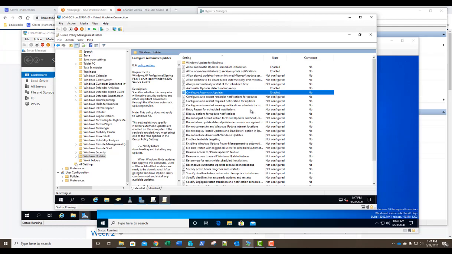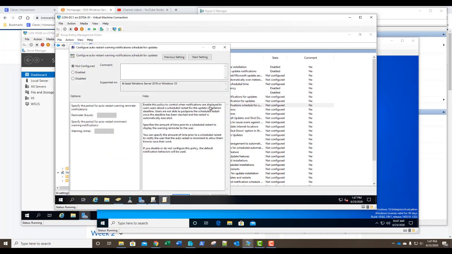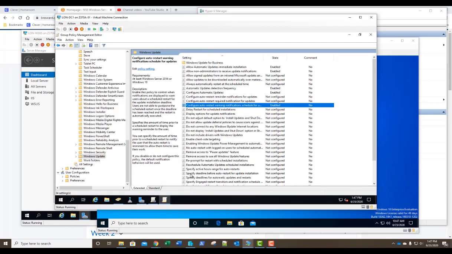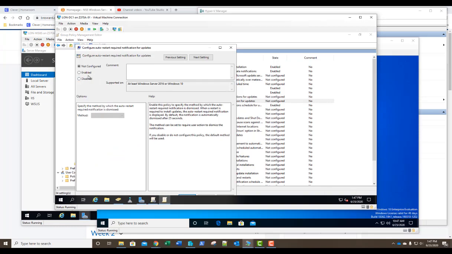The next thing we're going to do is configure the auto restart reminder notification, and that's right here. We're going to enable that, and what we're going to do is specify the notification for a reminder every 4 hours and the imminent warnings for every 15 minutes. This way the user is going to get prompted if they haven't restarted. Now, we're also going to do the required notification. We're going to enable that. Now, there's a couple different ways. Specify the method by which the auto restart required notification is dismissed.